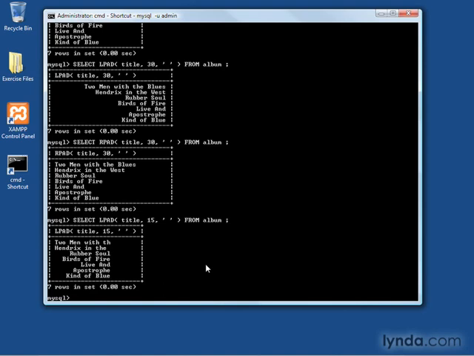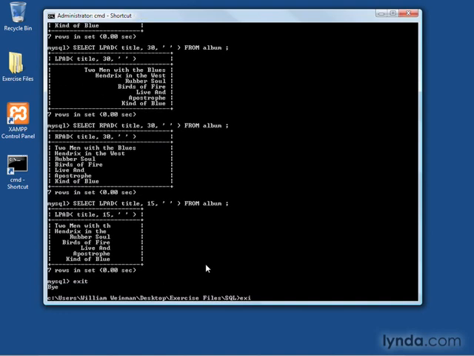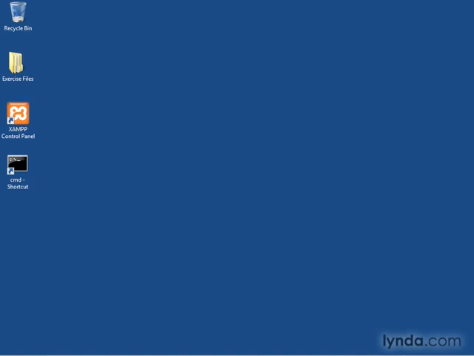So this is really useful for reports that are going to be printed in a fixed width typeface, which reports typically were until just the last few years, and in a lot of places they still are. So that's the LPAD and RPAD functions. I'll go ahead and exit the command line client and go back to the web browser.